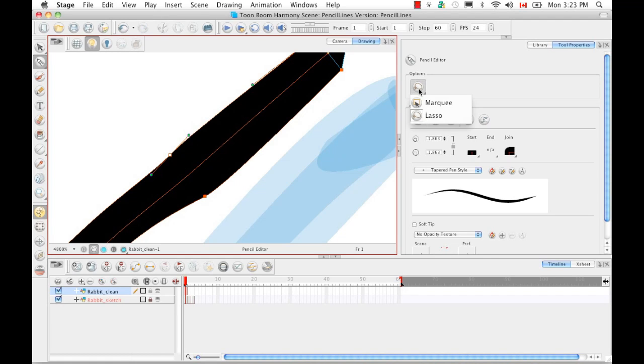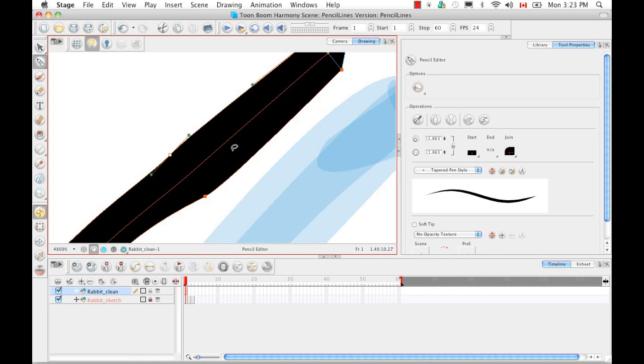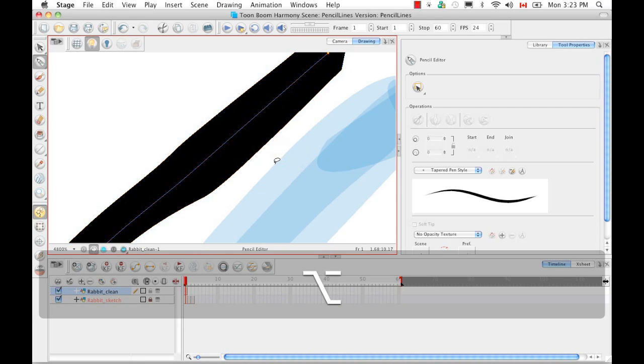So the first thing that we see here is that you can select between marquee or lasso. You can also use the keyboard shortcut Alt to toggle between the two. So if I hold down Alt, all of a sudden I have the marquee. If I let go, I have the lasso. And then if I change my option here to marquee, when I hold down Alt, I'll get the lasso.